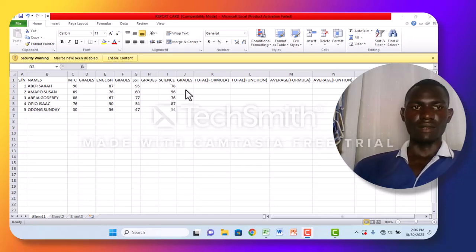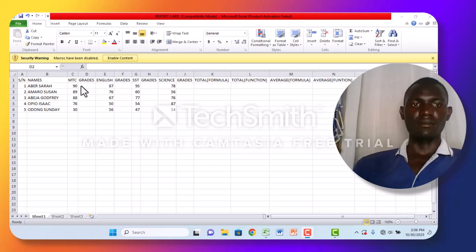I've already created the names of my pupils here. These are just random names, and also some marks. I've already entered some marks because I didn't want to waste a lot of time. So I will just take you through the calculations using the formula.